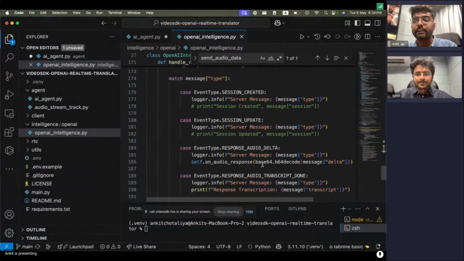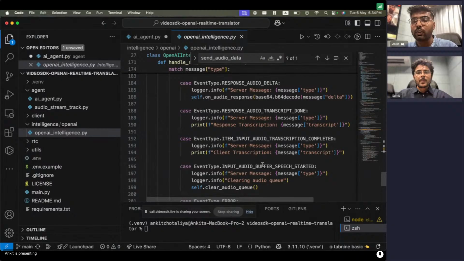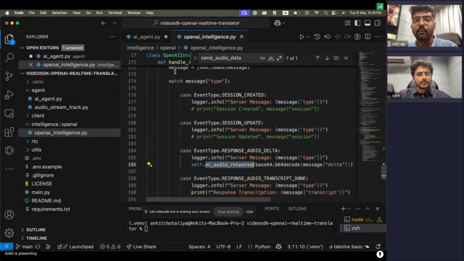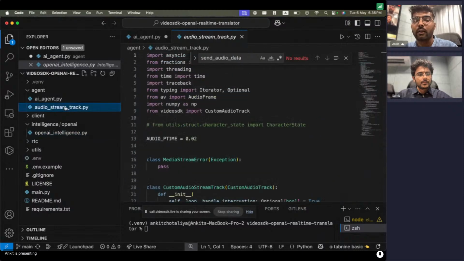So let's quickly understand how to send our OpenAI stream into the video sticker meeting. Over here, you can see response audio delta. Response audio delta is nothing but our chunks of audio. The chunks, which are in the form of bytes, we will convert into the base64 decoded format. I have already told you that OpenAI will accept base64 encoded audio. So we will get base64 audio, and for this audio we have one more class, which is audio stream tag.